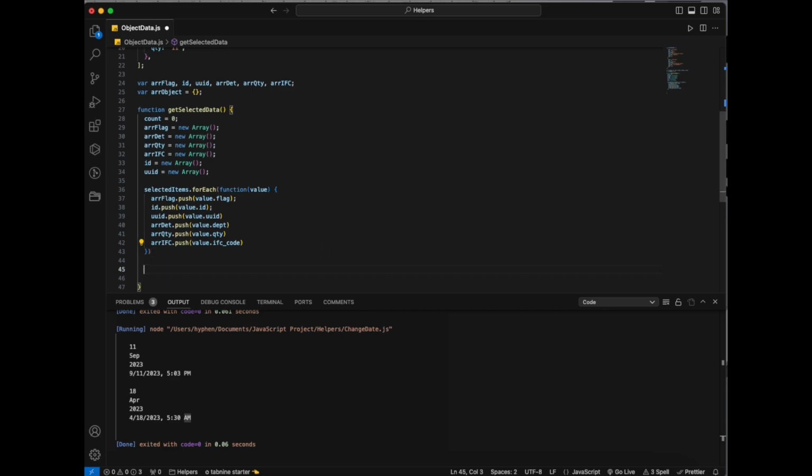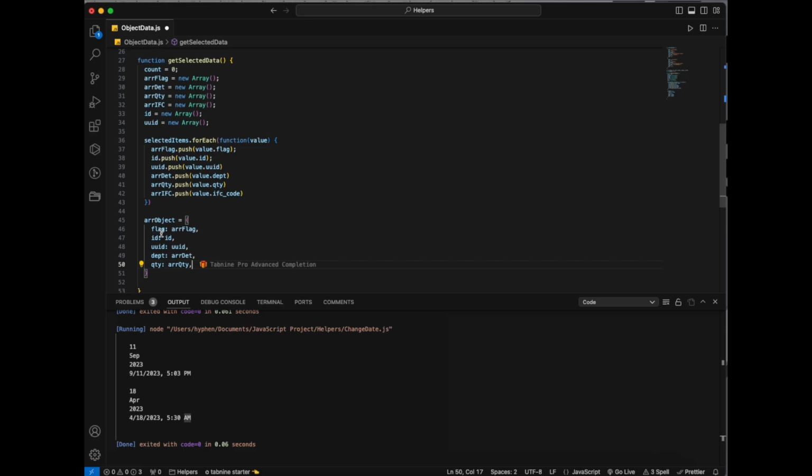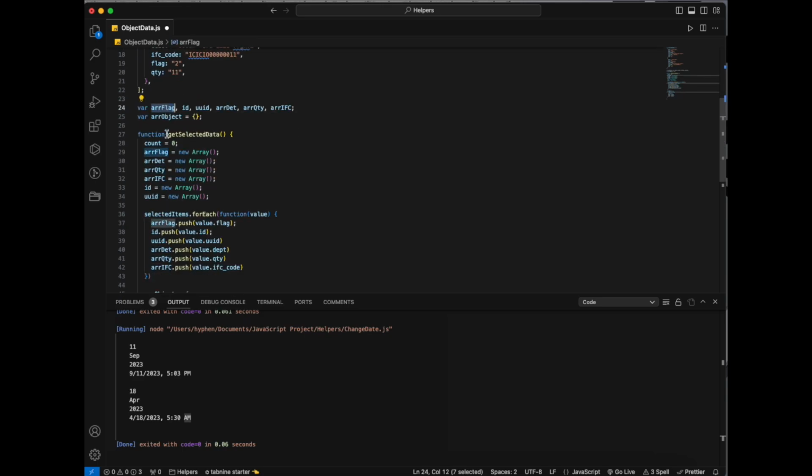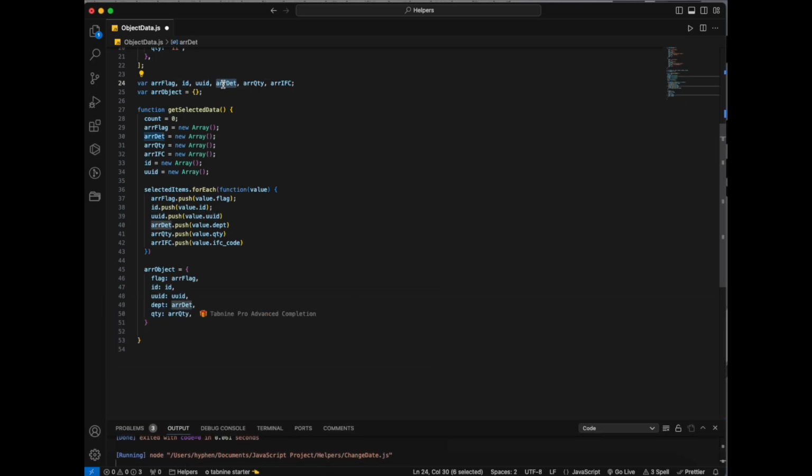After pushing, simply array object. Flag comes from, meaning this object has a key value pair, and this flag is coming with the array of these values, similarly for ID, UID, department, and quantity. Array flag ID, similarly for department, quantity, IFC also, IFC code, array of IFC.